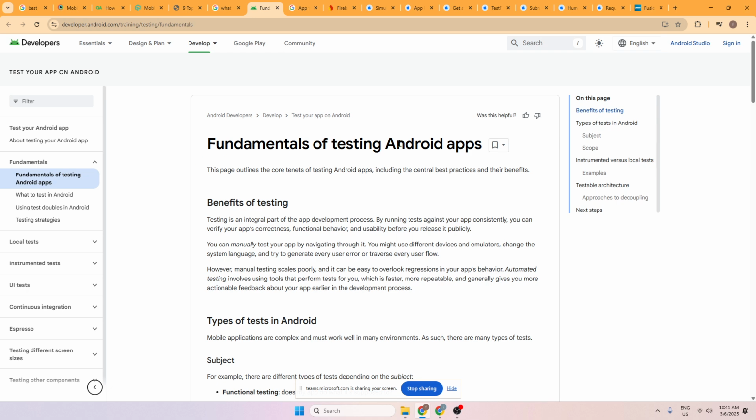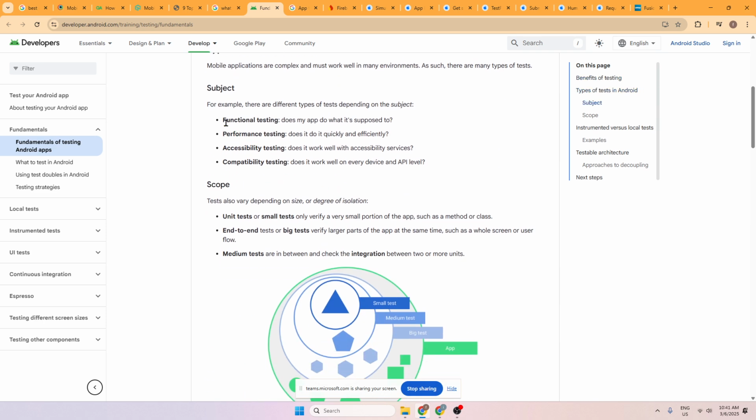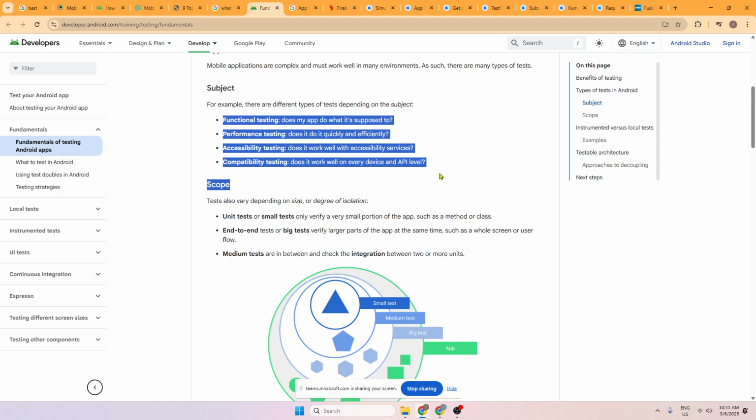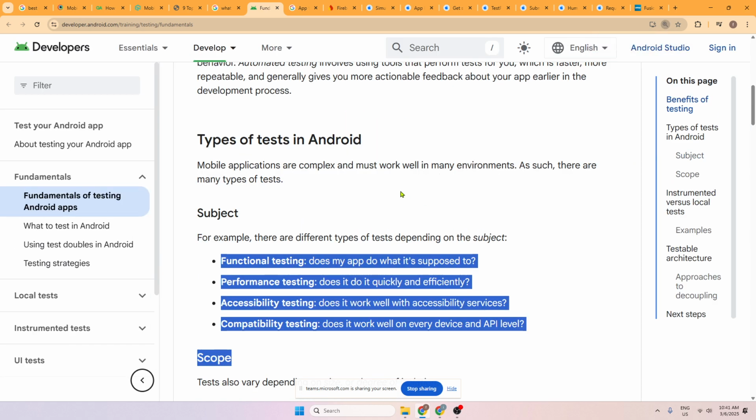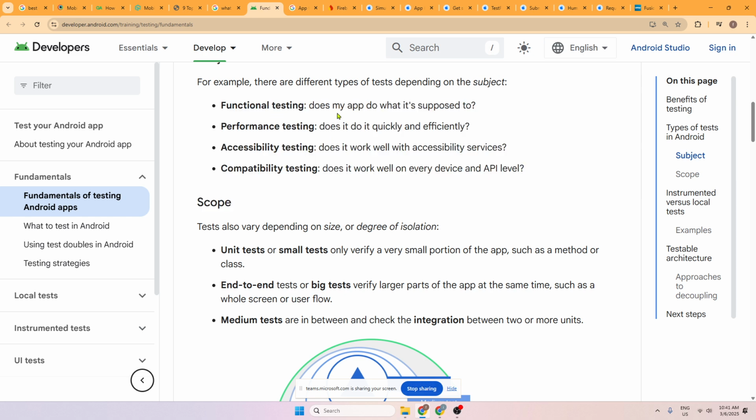Fundamentals of testing Android apps. Here it will tell you the benefit of testing and what to test. I already explained in the lecture slide, but again, we have a look. Here are the recommendations by Android themselves. So what we are going to test? Functional: does the app perform what it's supposed to do? Performance: how quickly it completes the task, the user or the device or the app.